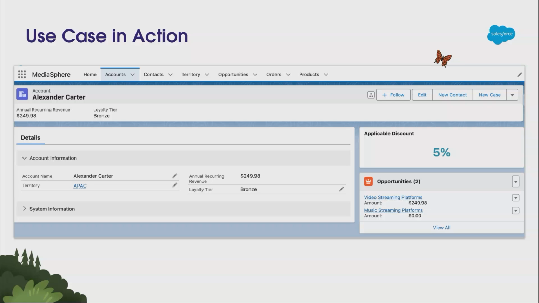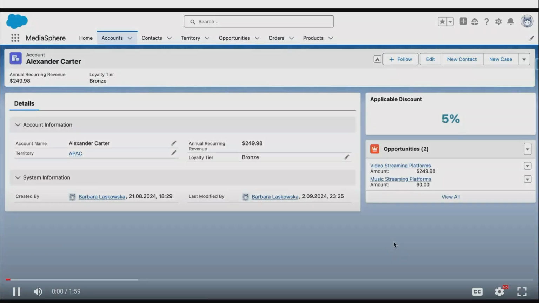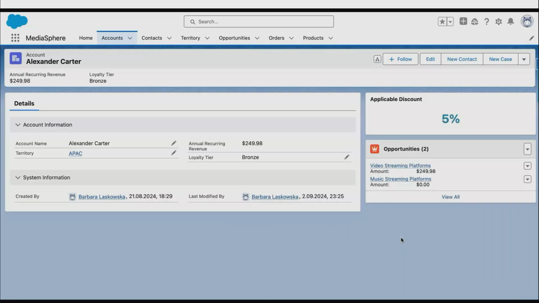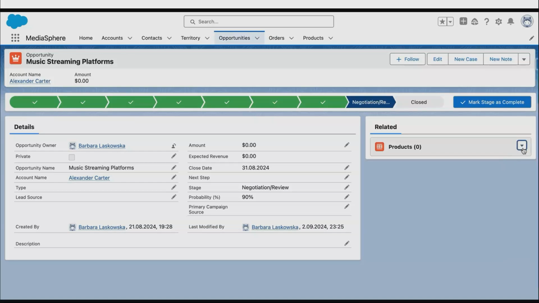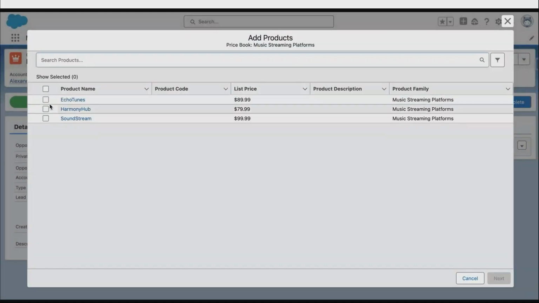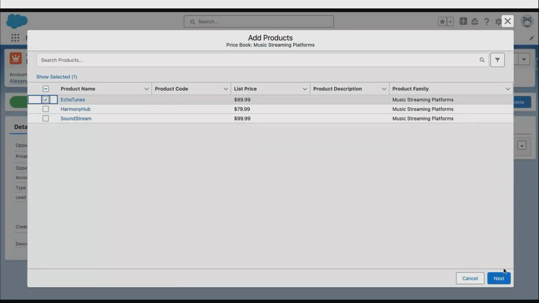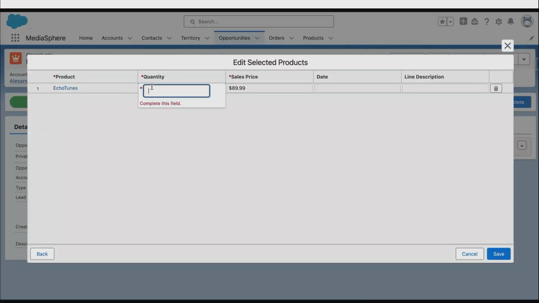Alexander just called MediaSphere and asked to add another license. This is what we're going to do. So now we're just going to the music streaming platforms, and we're going to use the music streaming platform license as a product. So let's do that. Let's choose Echo Tunes, for example. Yeah, one quantity.